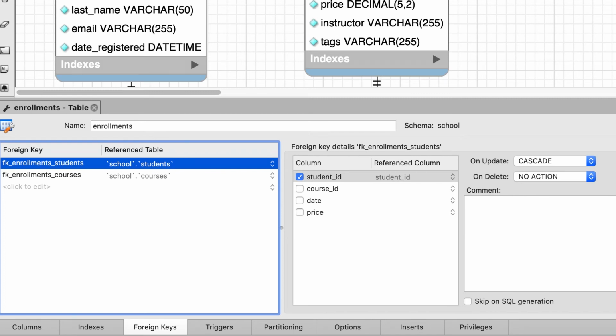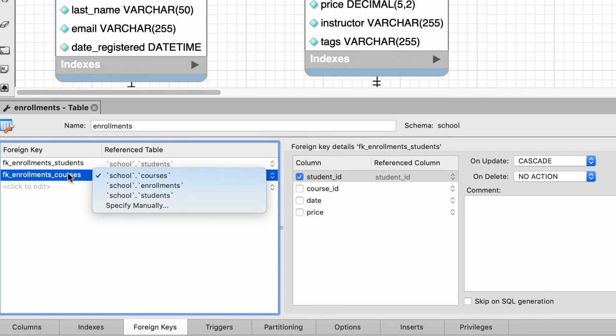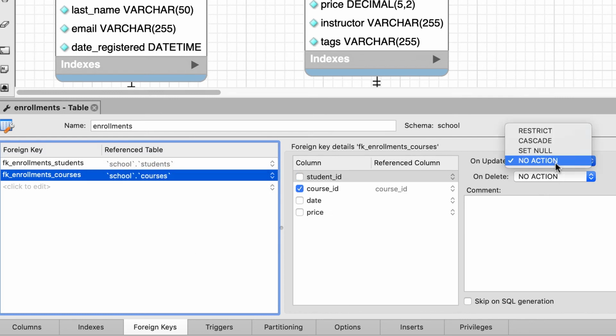Now we need to apply the constraints for the other foreign key, Course ID. So I'm going to set update to cascade and delete to no action. So if a course has at least one enrollment record, we should not be able to delete that course unless we delete the enrollment first.